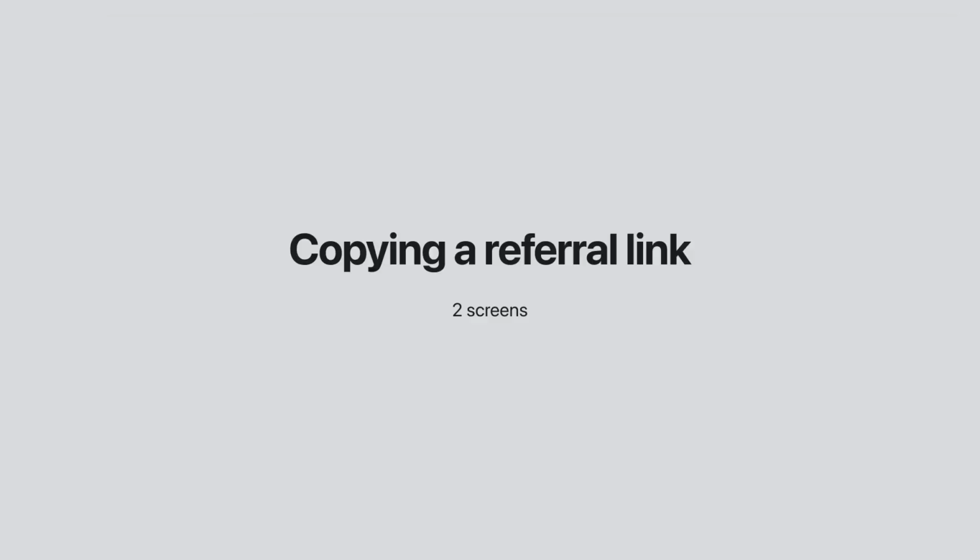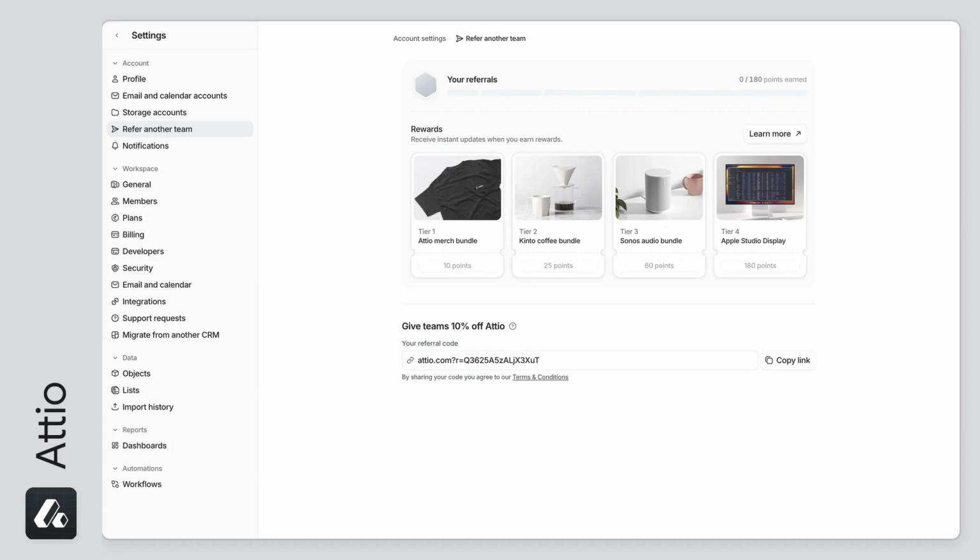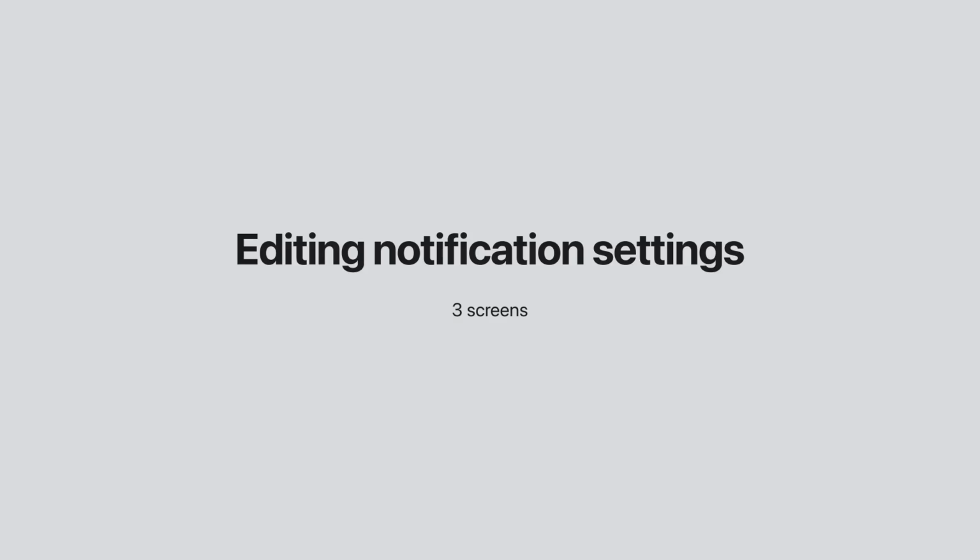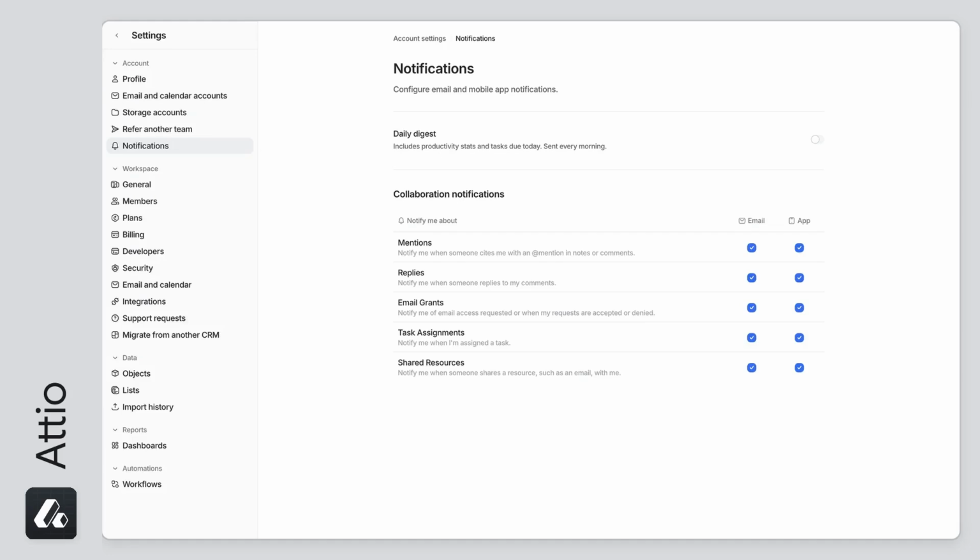Coming up next, we'll dive into copying a referral link. On the referral page, click Copy Link. Next, link copied confirmation appears. Following this, we'll move on to editing notification settings. Toggle the Daily Digest setting. Then, enable email notifications for mentions.